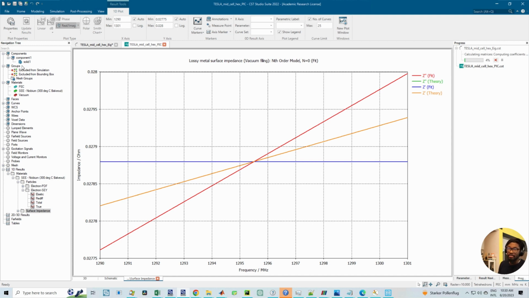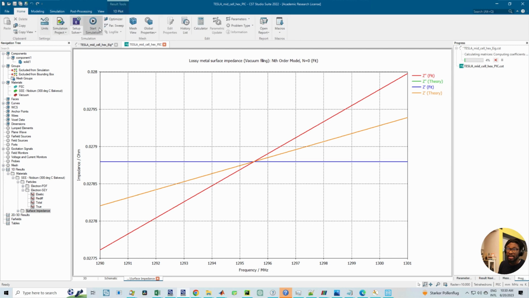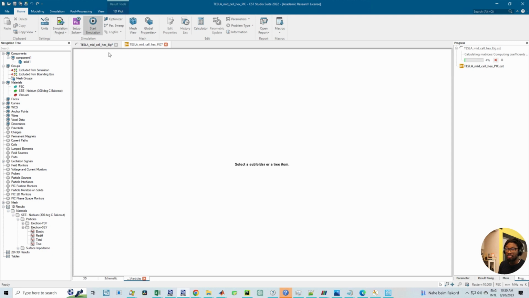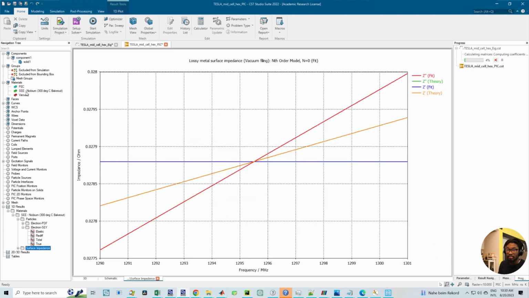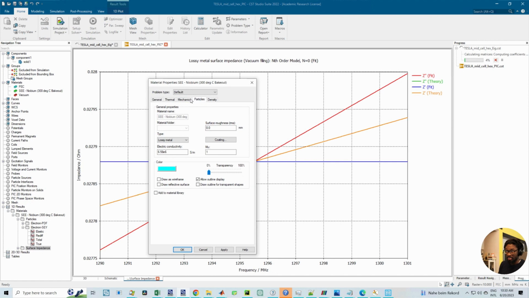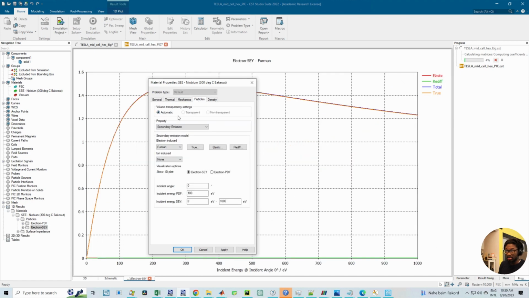The problem is that in this particular simulation we do not need particles, so I still haven't changed the simulation type from eigenmode solver to particle in cell. That's why some material options are not available. So I go to problem type, particle in cell, PIC, and I change it. Then I have the PIC solver. Now if I go over to the materials, yes, now I have the particles tab. Every other thing remains the same, but then you have this particles tab.